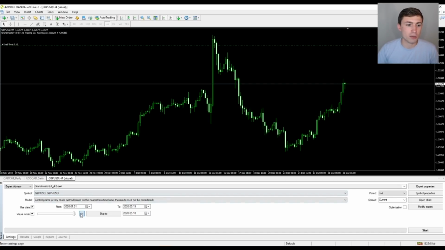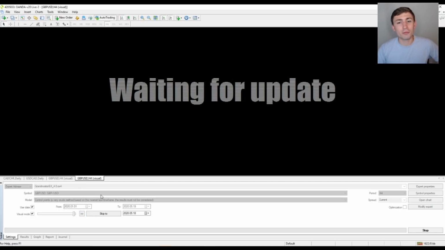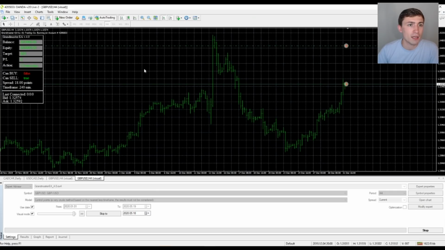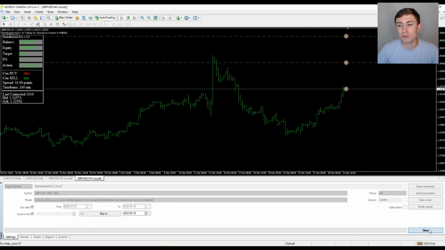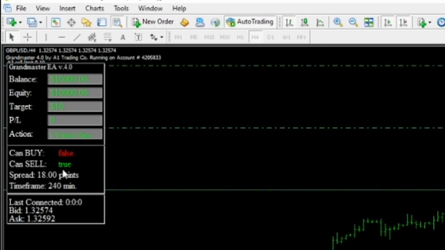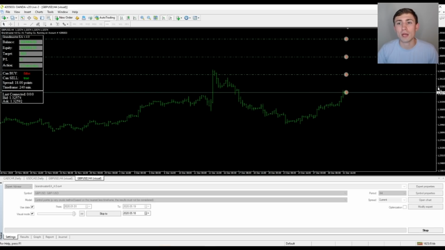So what I'm gonna do is I'm just gonna press the run button here. So we click start here and now we can see the bot kind of taking trades. So what you'll see is, here we go. In this case, we set the bot to sell only, right? So can buy is turned to false, can sell is turned to true. We have $10,000 loaded in the account and we're targeting $10 per trade execution.